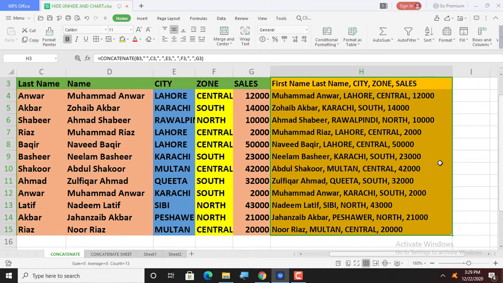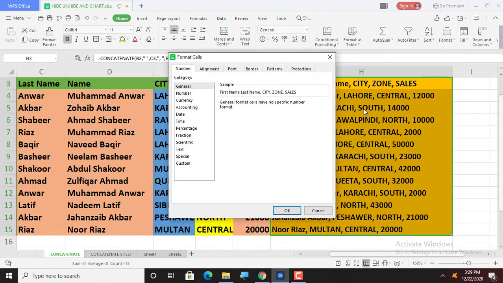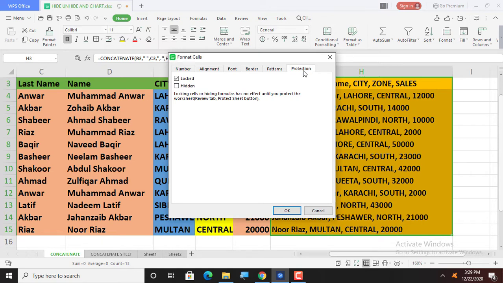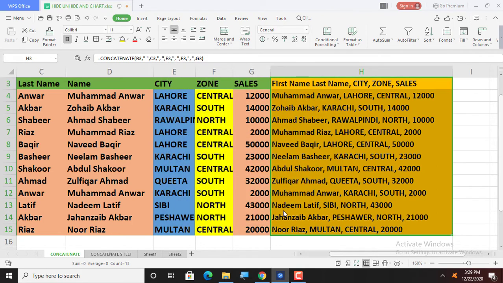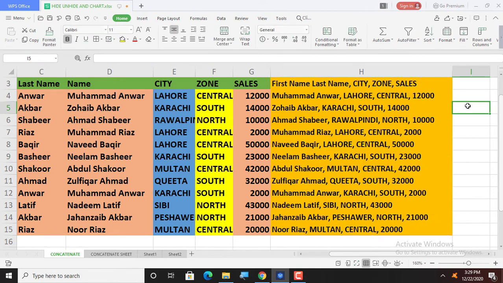Then simply right click on that. As you right click, it will give you the option of Format Cells. Select Format Cells, then select Protection, and here you have to choose Hidden and press OK. You can see the formula is still visible to everyone.